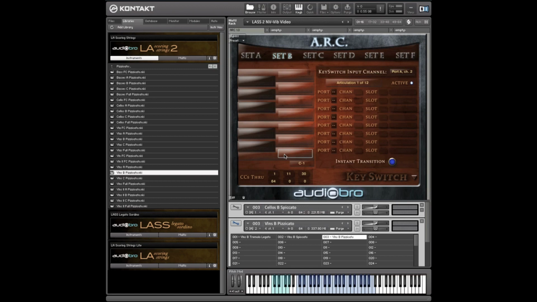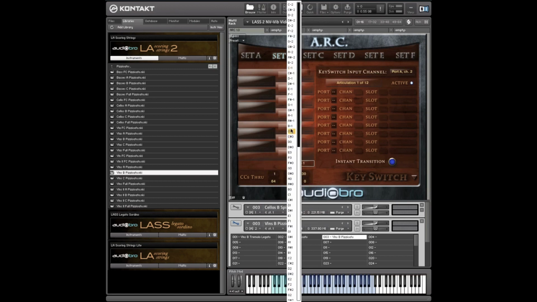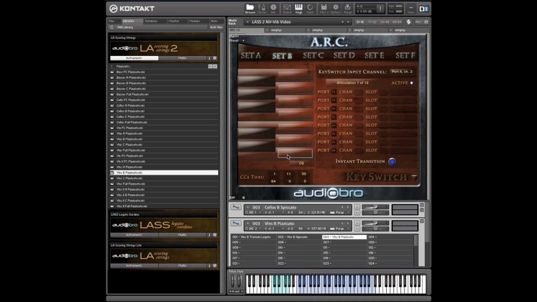Actually, we're going to put this to C0, because I like it to be on C0, MIDI channel 2. We're going to put violins trem on the first, spiccato on the second, and pizzicato on the third. Now, if I go to MIDI channel 2 on my DAW, press the first key switch and play a note, you'll hear tremolos. Now if I press this one, I have spiccato and pizzicato. So that's how you can use instrument banks in your template using the ARC's key switch feature.